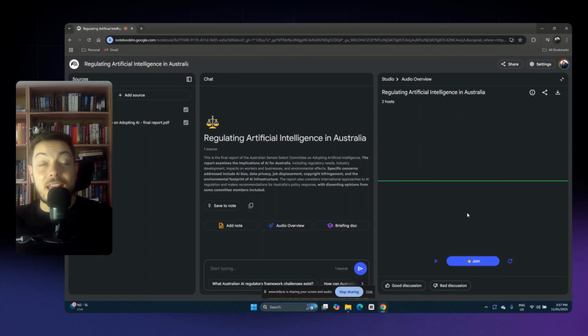I'll carry on listening to it, but that gives you an idea, right? So you have interactive mode with the audio overview. It's really amazing and something I have covered in the past, and it's probably one of the most powerful tools. But there are some other aspects of NotebookLM that are worth mentioning.